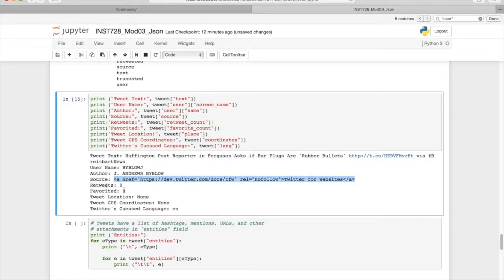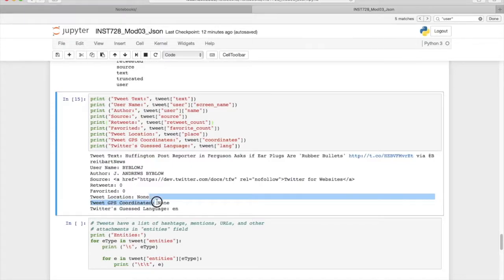Now, at the time, this had not been retweeted or favorited, but that makes sense because most of the tweet content that we'll get is from the streaming API, which we'll talk about in a future video. The JSON is sent to you right as the tweet's created, so it hasn't had time to be retweeted or favorited yet. The tweet has no associated location or GPS coordinates, but it does have a guessed language that Twitter provides us that says it's English.